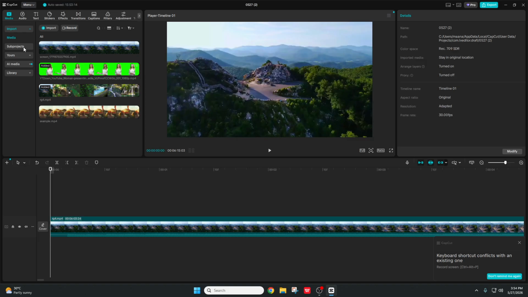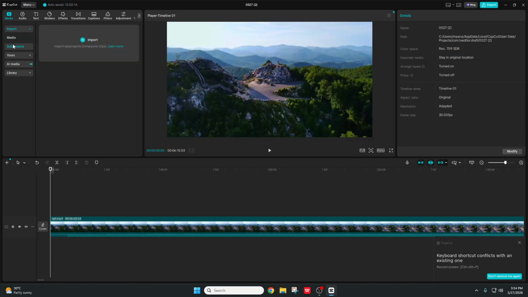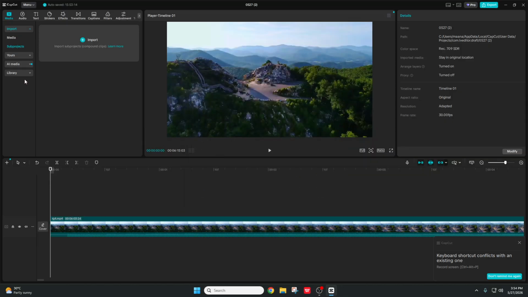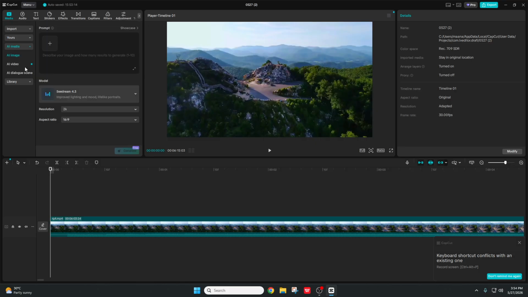There is nothing much more to do here. You can see there is a button called sub projects, import sub projects, compound clips. You can import clips from here, from other projects you have done in the past as well. And you can sign in. You need to sign in in order to work with your favorite media clips. And you can create AI videos from here. You can just select images and generate a prompt, and then this AI will generate videos for you, but this is not available in the free version.